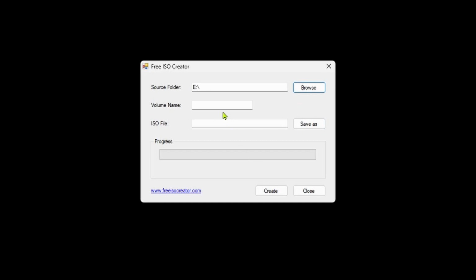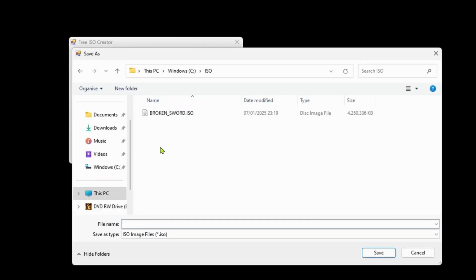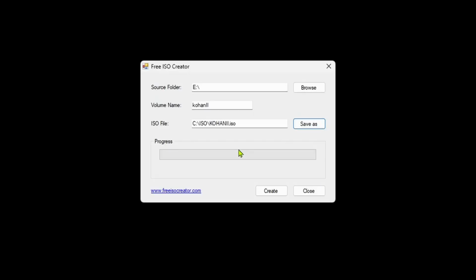For volume name, type the name that will become the label of the virtual disk once it is mounted. You can freely select this to your liking. And for the actual ISO file, browse to a location and specify a file name. I will place it in the existing subdirectory ISO and specify a file name of Cohen2. Click Save when done and click Create to start the process and go get some coffee.